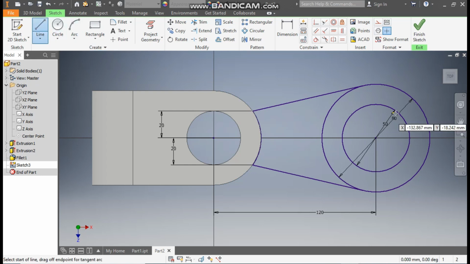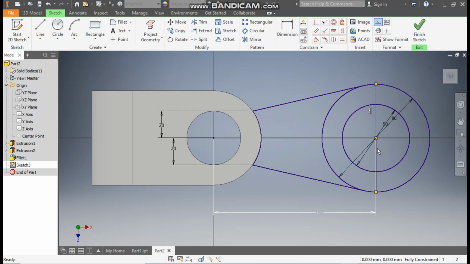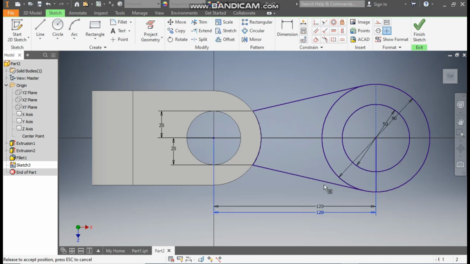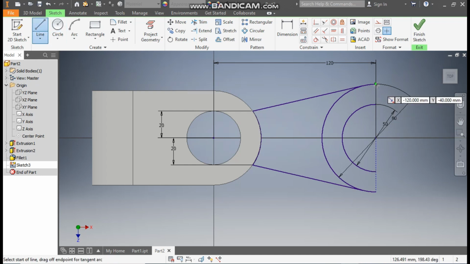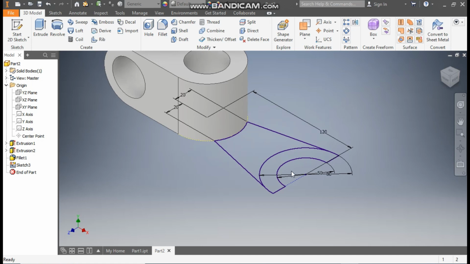Now go to line command, make one center line here. Similarly, make one center line here. Now escape. Okay, select this, make it construction, and it is the dimension line. So we'll drag this up and select this line, make it construction. Now go to trim this outer profile. Go to line command and make a joining profile here. Similarly, one joining profile here. Now finish sketch. Now we have two profiles, this circular profile and this joining profile.